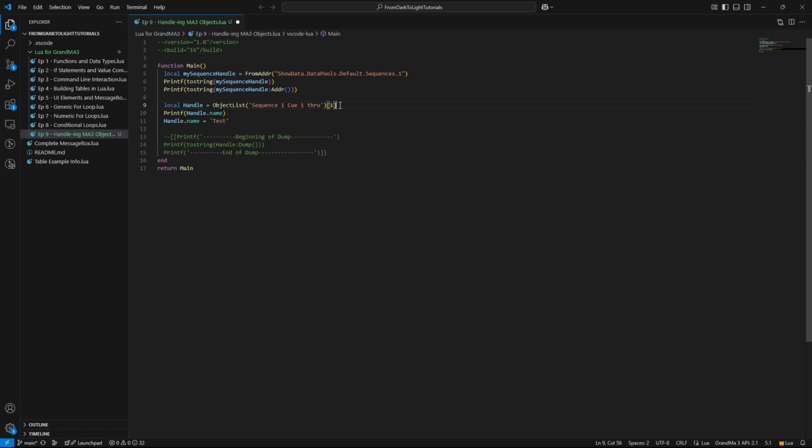Now, another very important thing I need to mention is if you try to look for information about an object that doesn't exist, guess what? It will throw an error and break your code. This is actually a table thing.